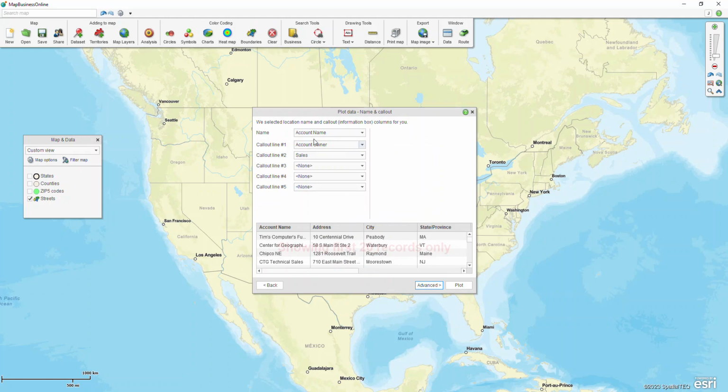The account name is basically the name that first appears when you plot that information. For callout line number 1, I could leave it on account owner. I could leave that for sales. Let's say I want to see my customer type as well. I can just go down and scroll that field, and then I'm going to leave the other 2 as none. Everything looks good. We just click plot, and we're going to get our push pins all over the map.